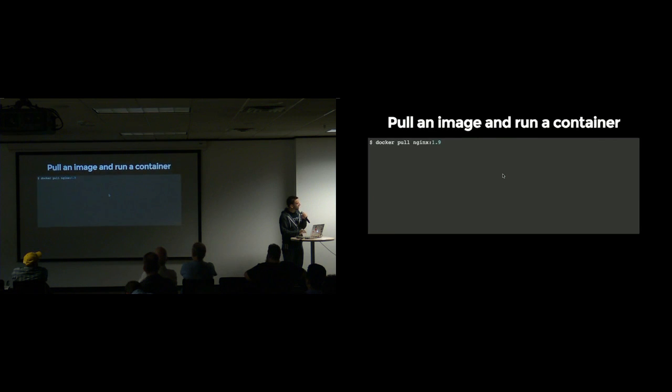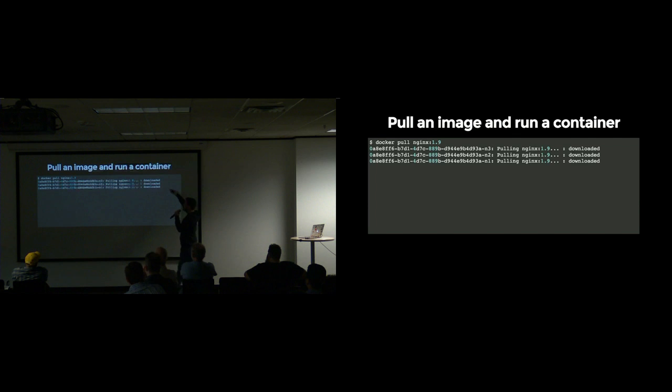That hosed it, didn't it? There we go. Let's try that. Okay, so let's go ahead and pull an image and run a container like you would normally. We're going to do this with just an official image that we're pulling from Docker Hub. And we see that it pulls down to every single node on our cluster, right? So it's all downloaded, it's all good.